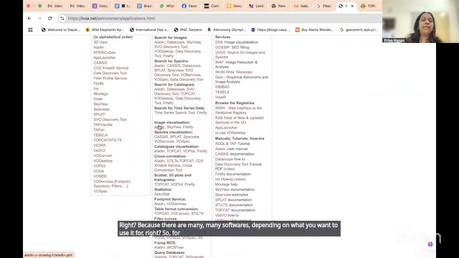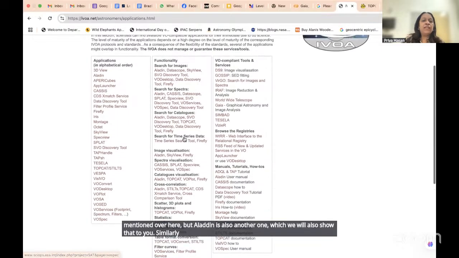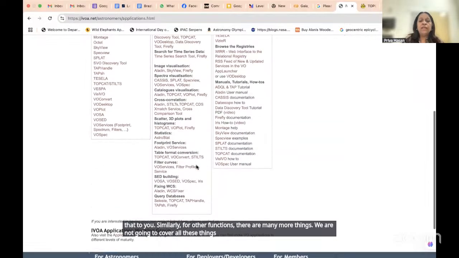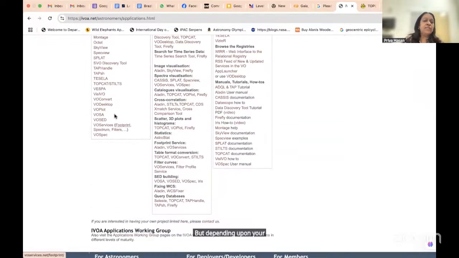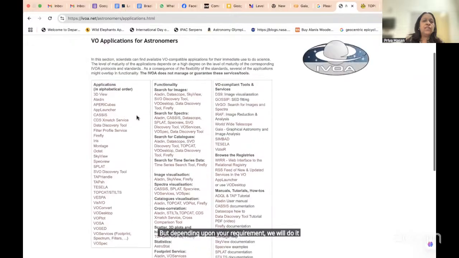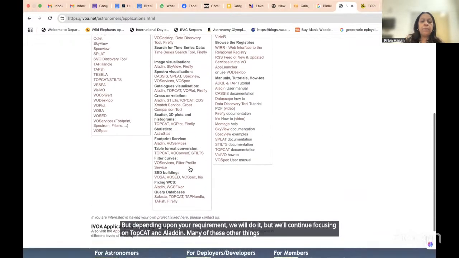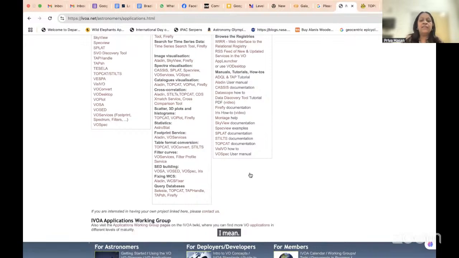So for example, for image visualization, there's Aladdin, there's Skyview, there's Firefly. You've already seen ESA Sky, which is not mentioned over here, but Aladdin is also another one, which we will also show to you. Similarly, for other functions, there are many more things. We are not going to cover all these, obviously, but depending upon your requirement, we will do it. But we'll continue focusing on TopCat and Aladdin. Many of these other things are similar.